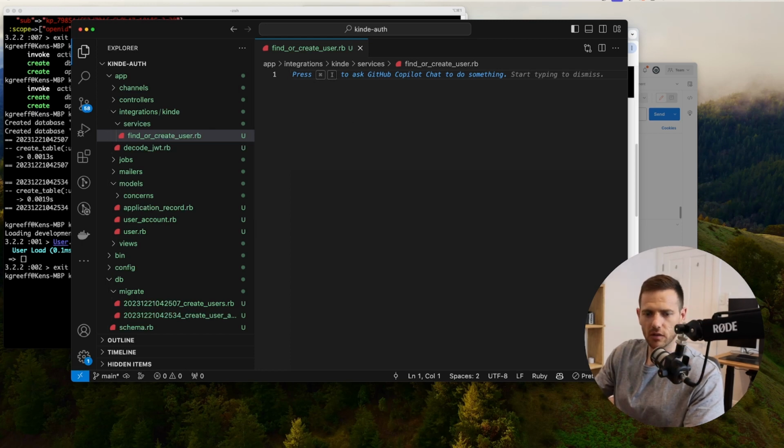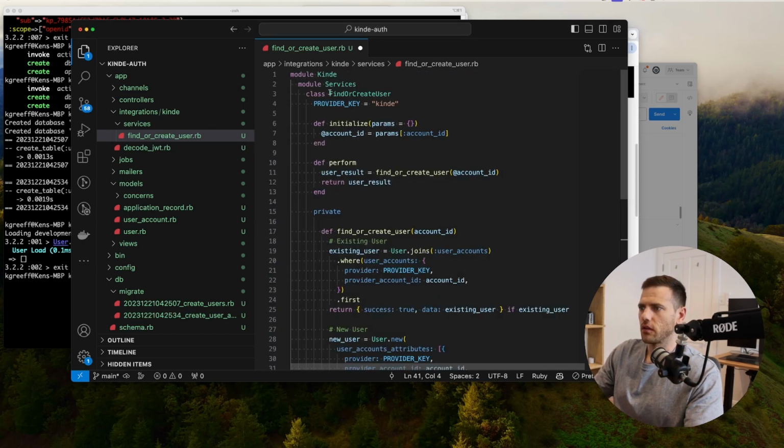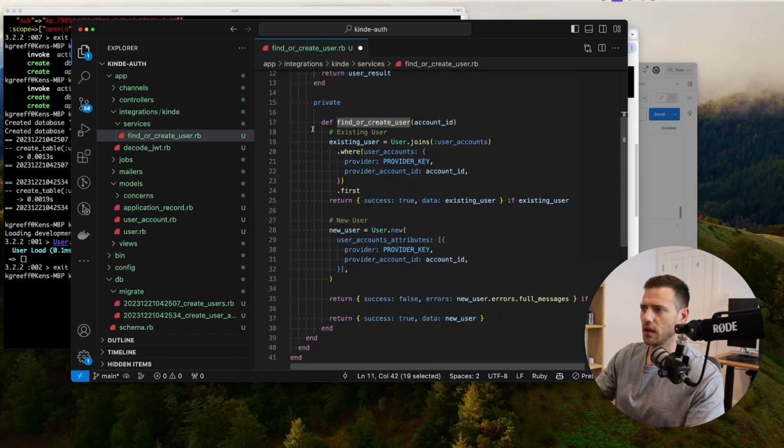We're going to create that. So let's just drop that code in there. So you can see here, kind services find or create. What's the provider key kind? I've just set that there as a constant. We initialize with an account ID and then we run perform, right? So the user result is find or create user with that account ID. So here we can see it's very simple.